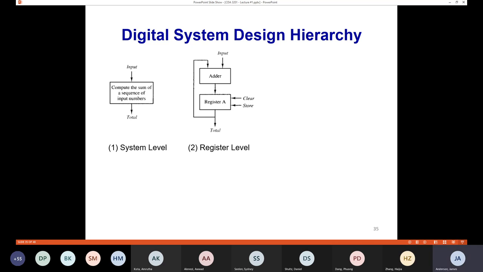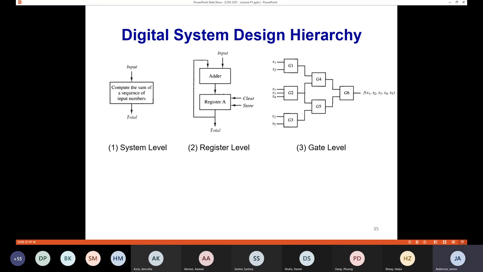All right, so there's more detail at the register level than there was at the system level, right? Is that as low as we can go? I don't think so. Boom, gate level. So I can realize the register level in terms of a number of different gates. In the gates, I've got X1 through X5. I've got 5 different inputs coming into this.